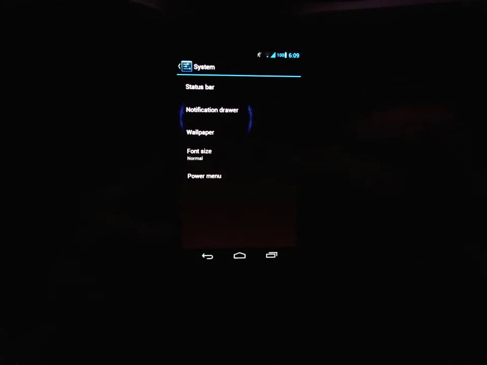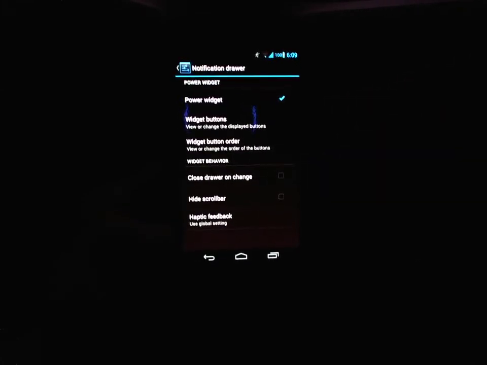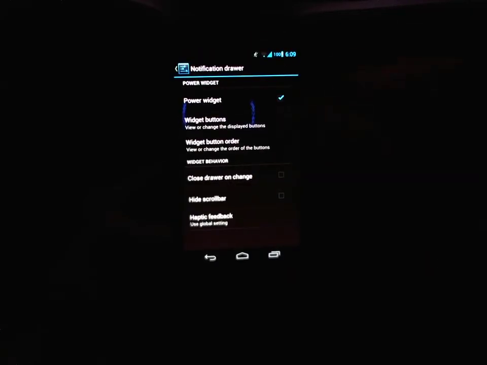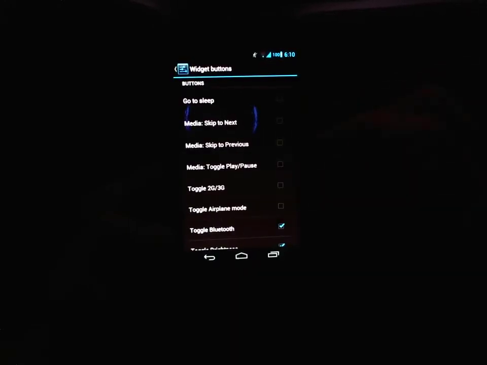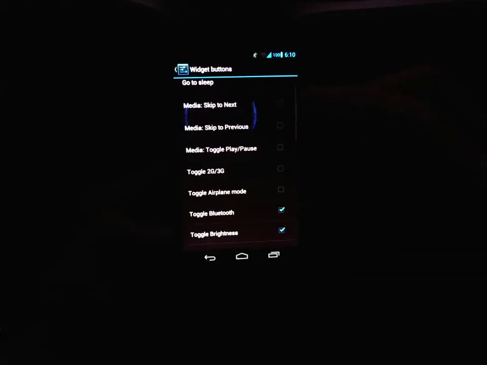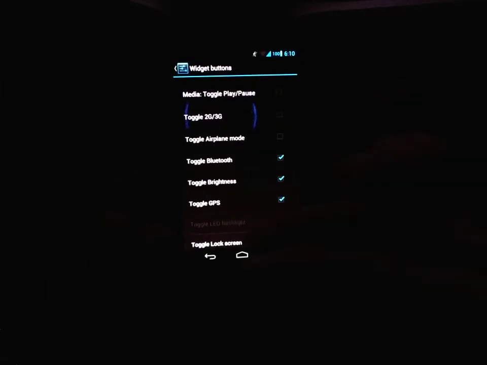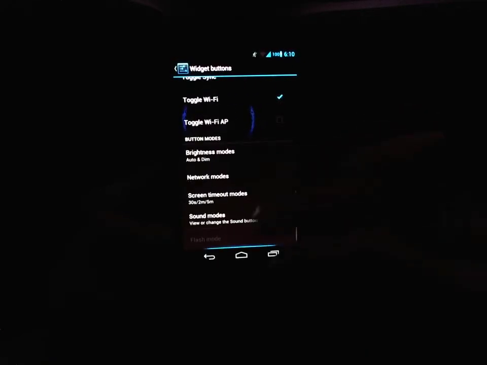And then you have the notification drawer, which is what you see right here. You can toggle power widgets. Here are the power widgets up top, and I can turn them off so you don't see them anymore. I like having them on. You can customize the widgets that you want by just checking them here. So you can have some for media, if you have music playing, airplane mode, Bluetooth, brightness, GPS, pretty standard, Wi-Fi. Not quite sure what this Wi-Fi AP is.